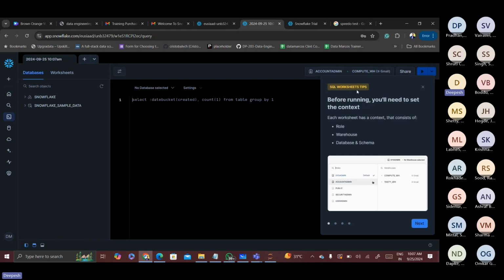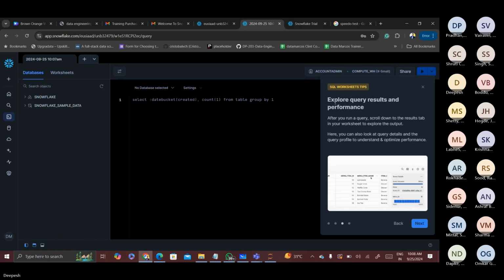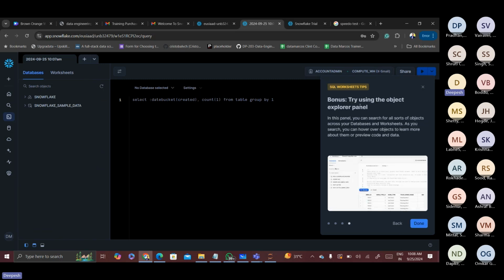and you can start writing a query. Not just this, but this is showing us before running, you'll need to set the context. So role, data warehouse, database, schema. So we need to select the context, whatever your context is, and then once you select, you can run a single query or multiple queries here. So run all means Windows Shift Enter, or you can select the specific one. This is showing us explore query results. You can explore the query results also here. Try using the object explorer panel, so we can explore that also.